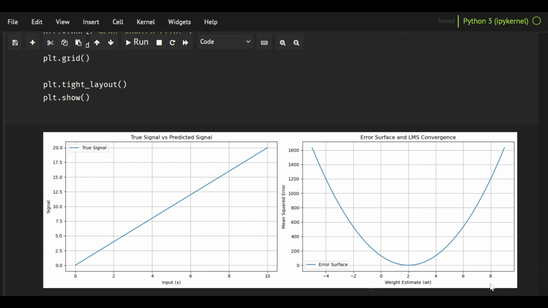The y-axis is mean square error, the x-axis is the weight, and as you can clearly see, if the weight is 2, which is the true weight, the mean square error converges to 0. So we have successfully completed these two plots.